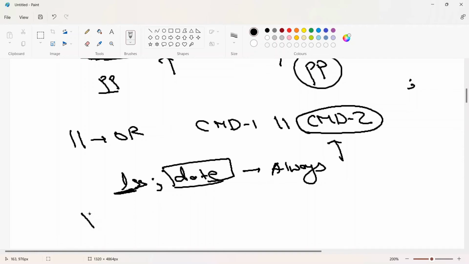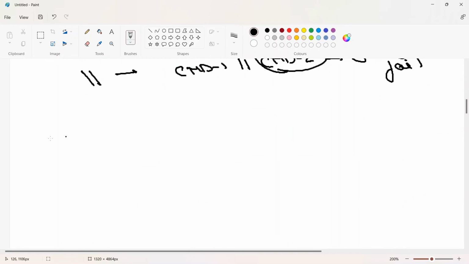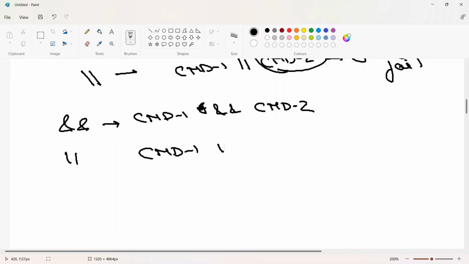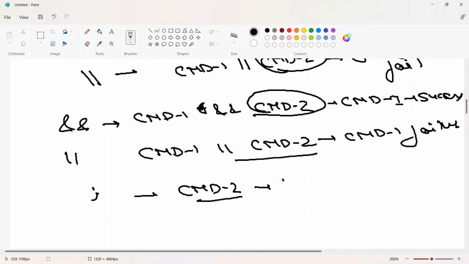Now with command 1, let's say ls only, then the OR operator and command 2, the command 2 will only run if command 1 fails. There is a very big difference actually. With && between command 1 and command 2, command 2 will only run if command 1 is successful. With the double pipe, command 2 will only run if command 1 gives failure. And with the semicolon, command 2 always runs. It doesn't matter if the first command fails or succeeds. So these are the differences.